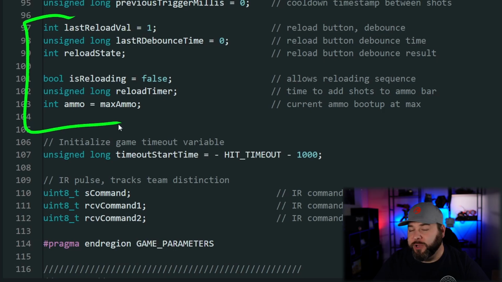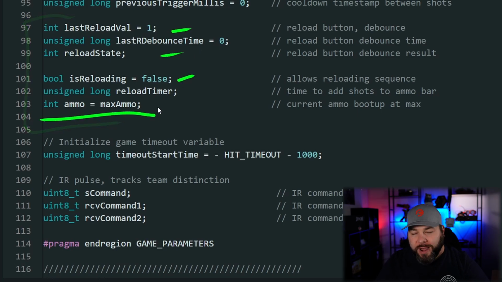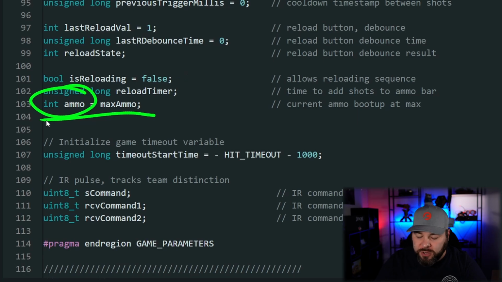They added a few more variables for the reload game to also let you know how fast you can reload. They do have limits on it, and to track whether or not you are reloading, as well as your ammo to keep track of that. This is the key one later down for the LEDs to be able to modify the code, so you can use this ammo parameter to see how much ammo you have left.